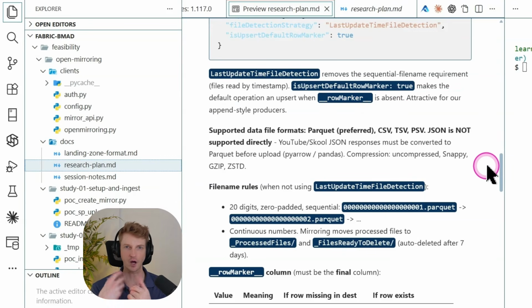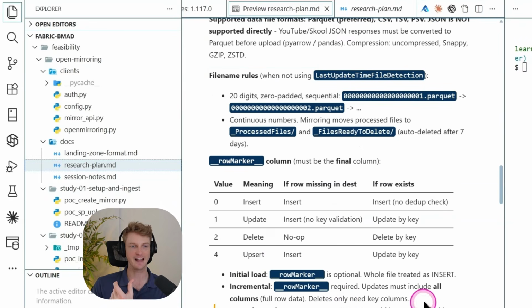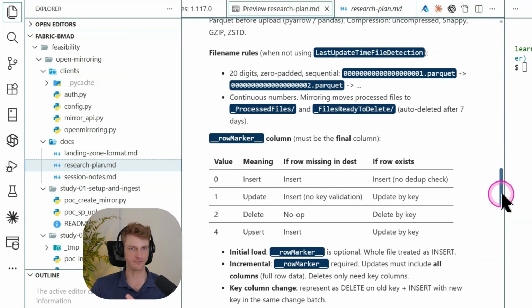So then I explored the file structure that's needed. Because obviously you're going to have your own data in that Parquet file. Maybe you've got 10 columns coming from your source system. You need to add on this final column, row marker. And there's a few different values. 0 is going to be insert the row. 1 is going to be update. 2 is going to be delete. 4 is going to be upsert. So this is really, really important. And you essentially need to calculate this yourself. So you need to know this from your source system, whether it's an insert, an update, a delete, or an upsert. So you do, with open mirroring, have to do that yourself.